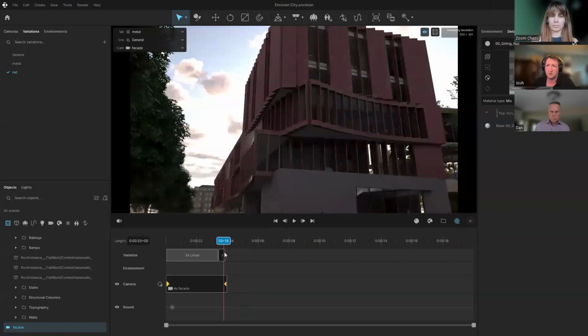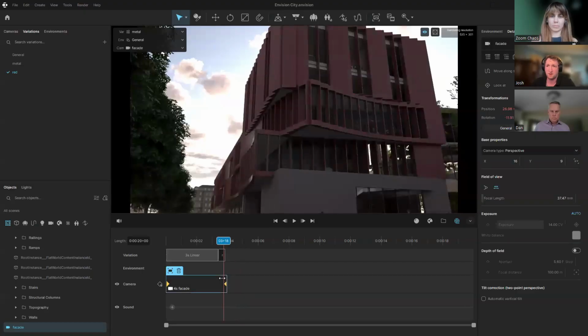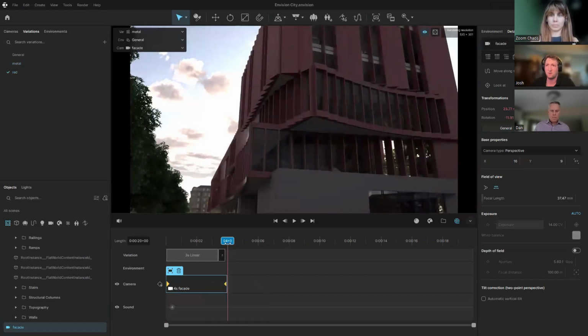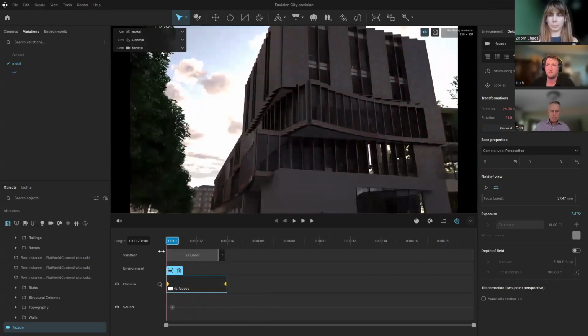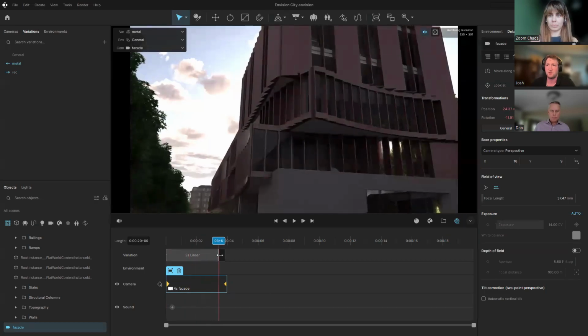Animating the camera is extremely easy as well. So let's say we want to start right here. I'm going to go to the end of the clip, and I'm simply just going to move my camera up a little bit. And now we can see it's transitioning between the two.